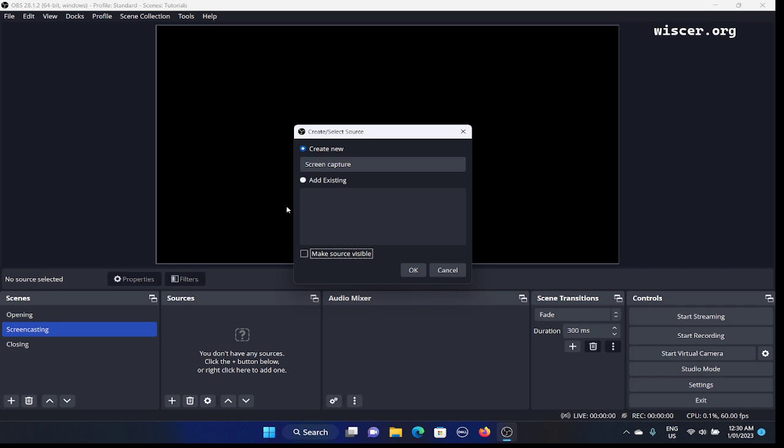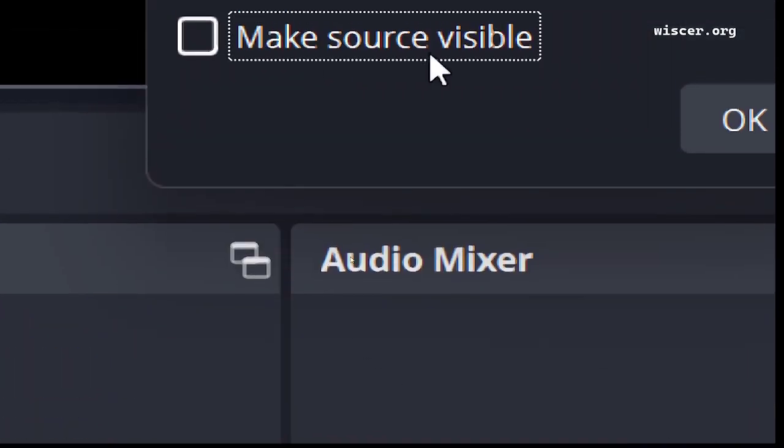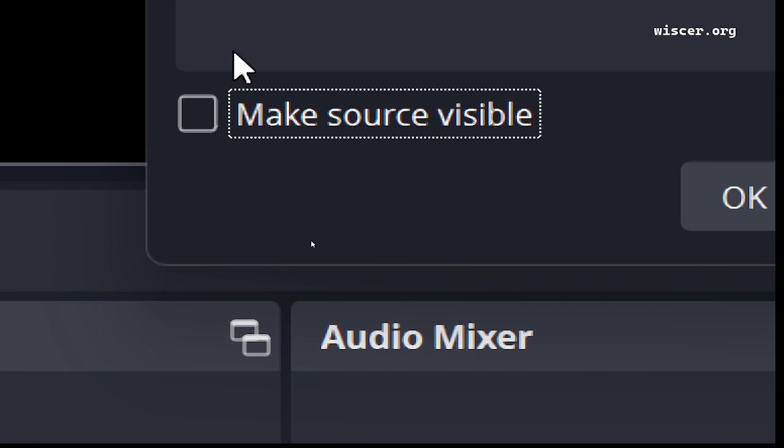For anyone who still can see the monitor, I'm gonna make it bigger. So it is, make source visible, it is now unchecked. I'm gonna press spacebar again.